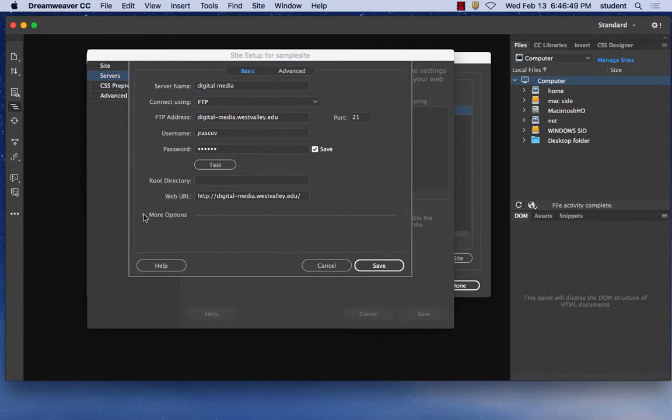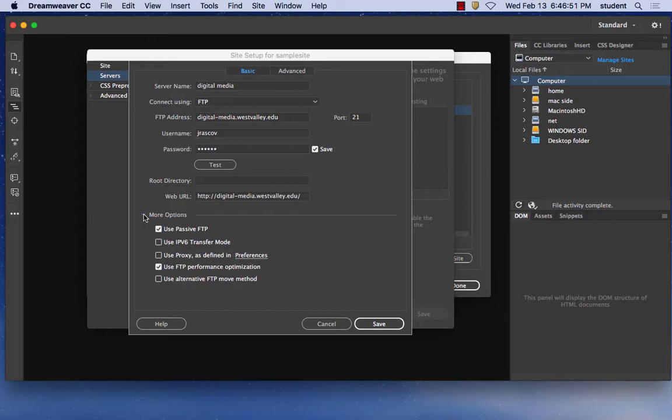Now there are some more advanced options here. If you're having problems connecting, use passive FTP should be checked. Sometimes if this is not checked, it blocks. A lot of servers block FTP because they're worried about viruses and stuff. Do you know about ports? There are different ports. Port 80 is the web port and things like that. FTP is port 21. You don't need to know that right now, but there's some information there.